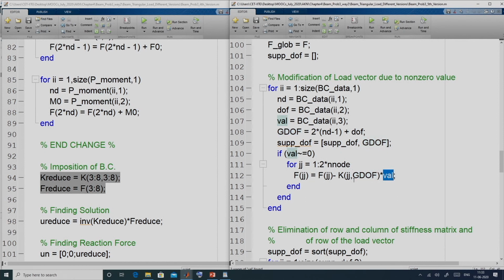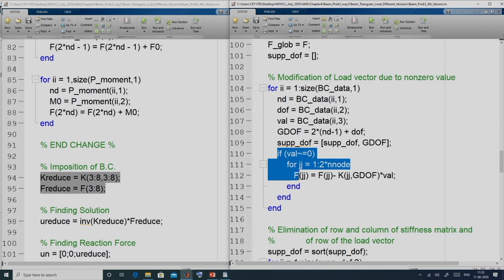So, our load vector is modified in this way, and this modification should be done for all the rows. Therefore, this JJ runs from 1 to 2 into n node. N node is the total number of nodes for that problem. So, that F bar should be obtained for all the rows for the prescribed degree of freedom, that U delta. So, thus modification of the load vector is done in this step.